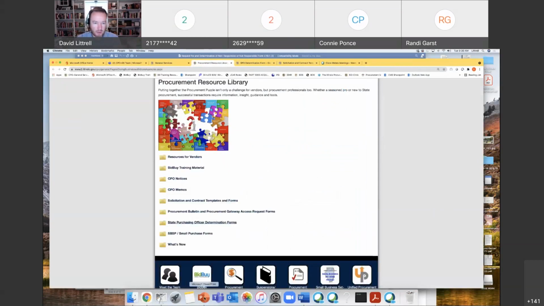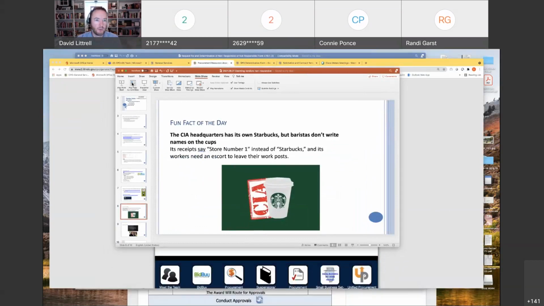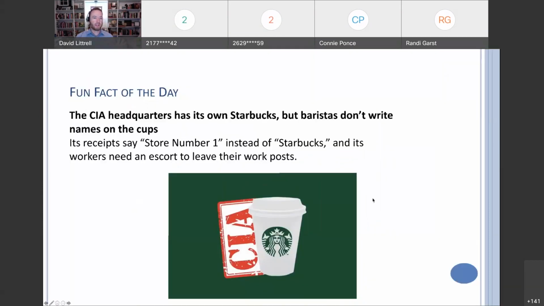Okay, so let's go back to our last couple slides here. I know we went a little bit longer today, so our fun fact today, we'll keep it quick. The CIA headquarters has its own Starbucks, but baristas don't write names on the cups. Its receipts say store number 1 instead of Starbucks, and its workers need an escort to leave their work posts. Now, you're saying, Dave, how do you even know that? That's CIA headquarters. And the answer is because the internet told me to. So the internet said so, and I'm going with that.